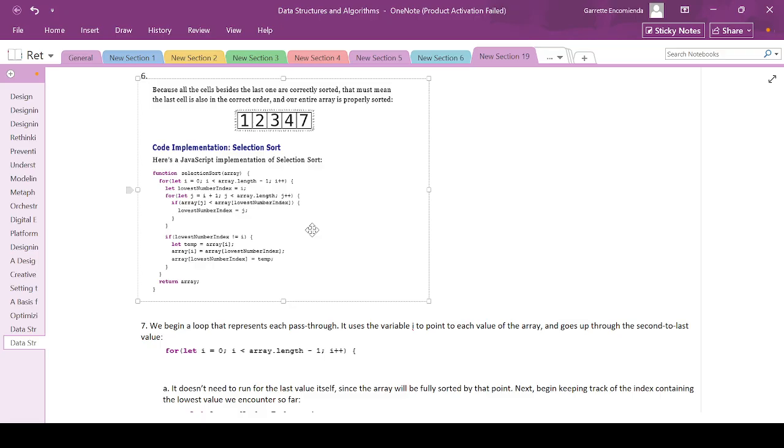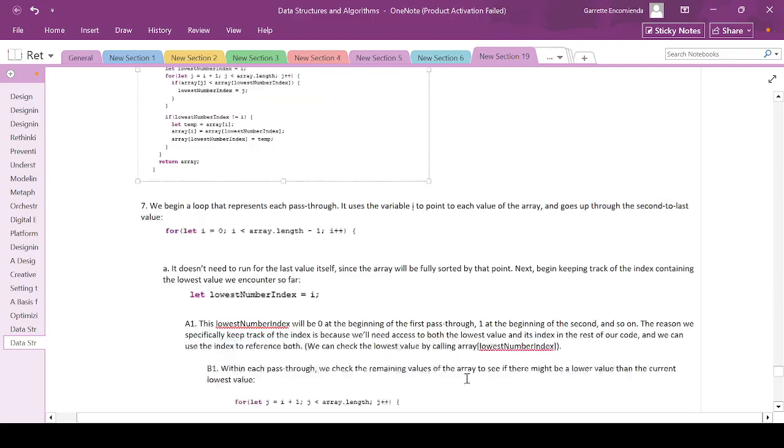Now if array[j] is less than array[lowestNumberIndex], then lowestNumberIndex equals j. Now if lowestNumberIndex is not equal to i, let temporary equal array[i], and then array[i] equals array[lowestNumberIndex], and array[lowestNumberIndex] equals temporary. Then return array.